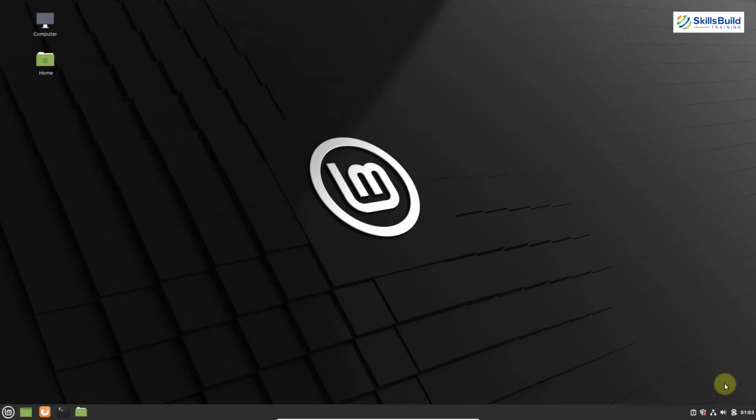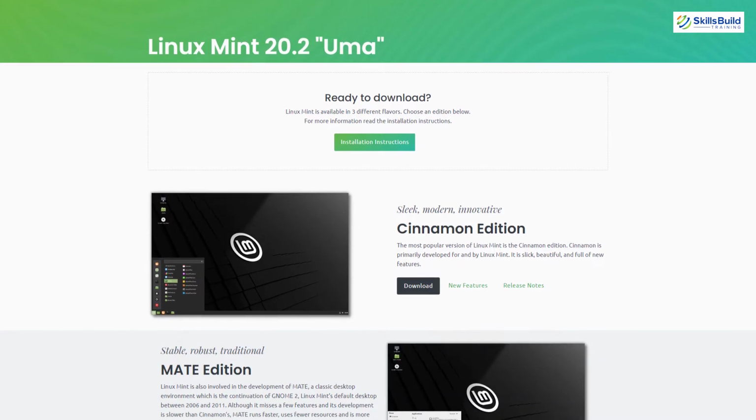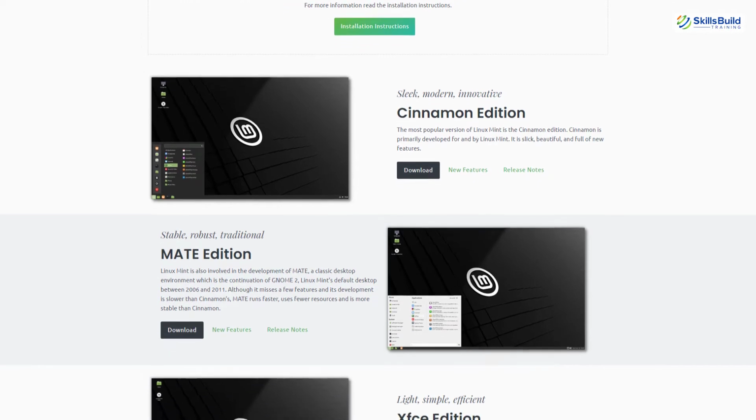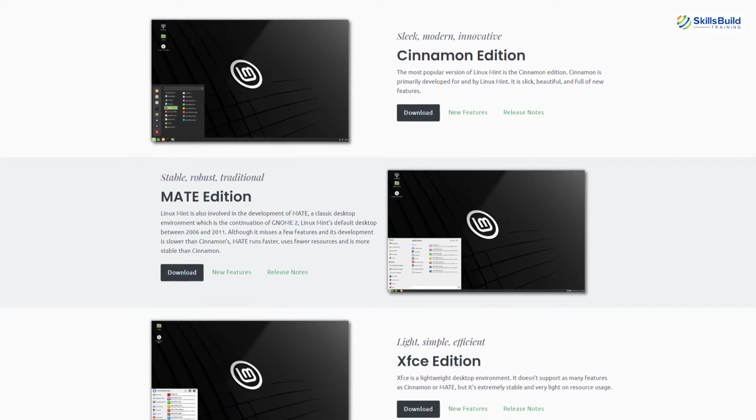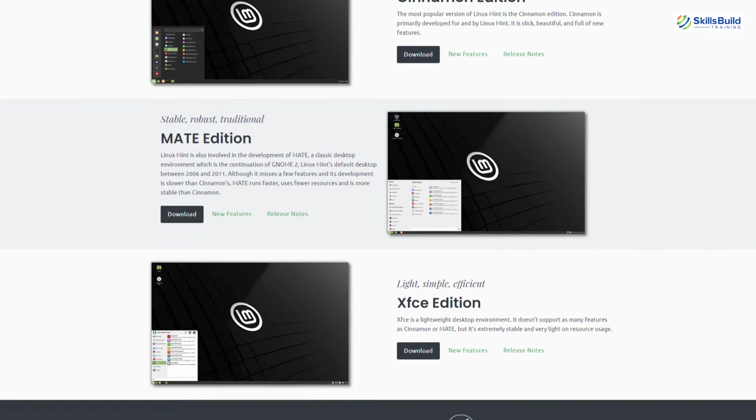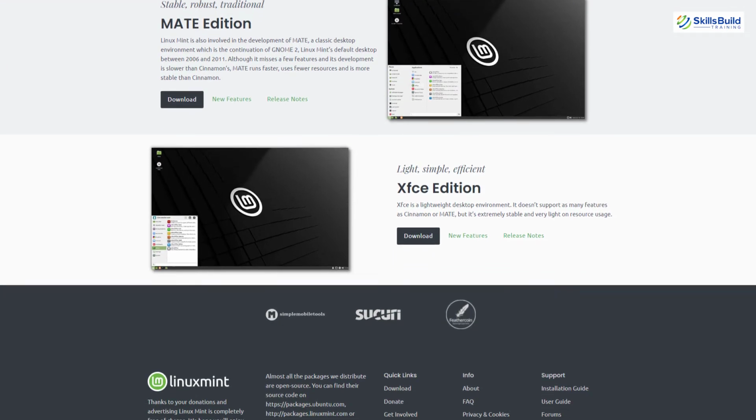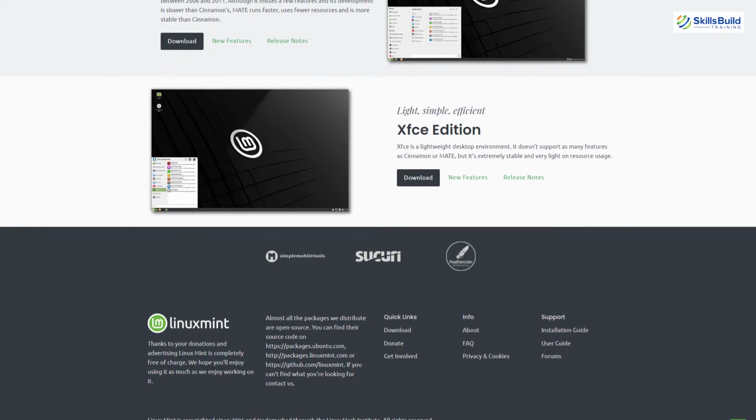Well, as we all know, we have a number of Linux based distributions out there, and in each Linux based distribution we have several flavors as well. Same goes for Linux Mint. In Linux Mint we have Cinnamon, Mate and XFCE desktop environments. So I'll compare all of them, and at the end we'll see which one is better and what different things each desktop environment offers.